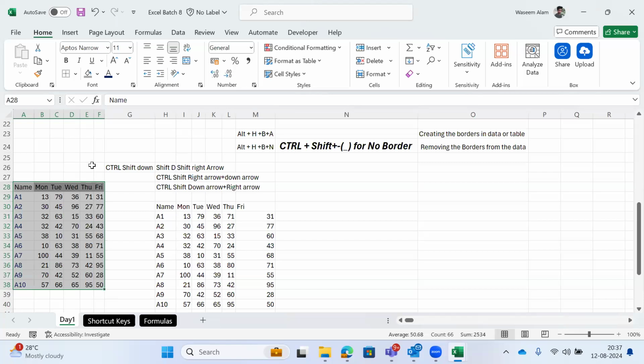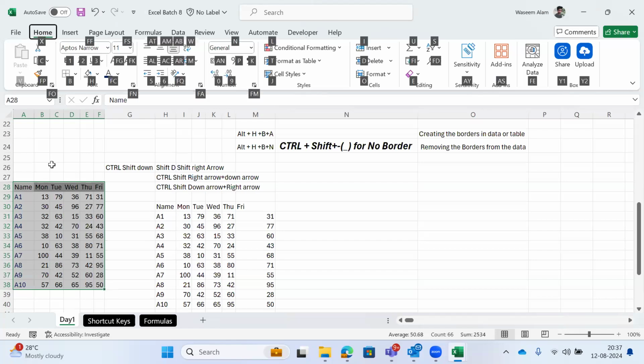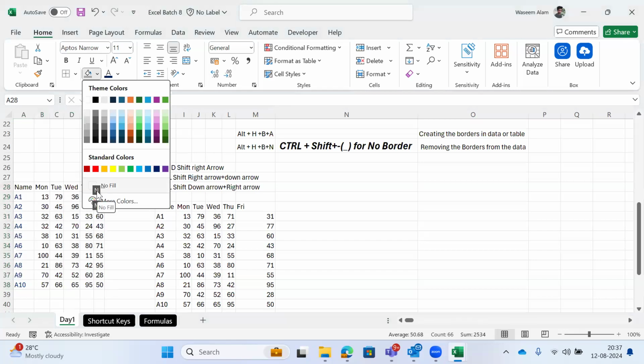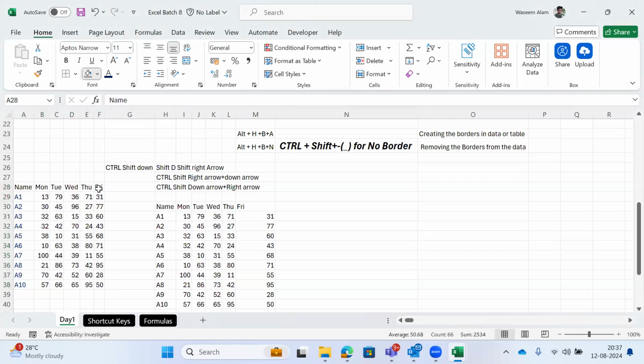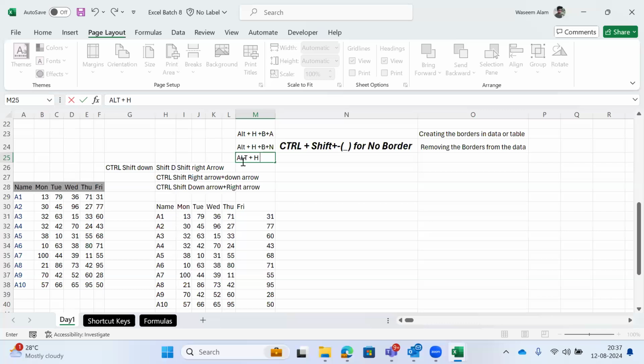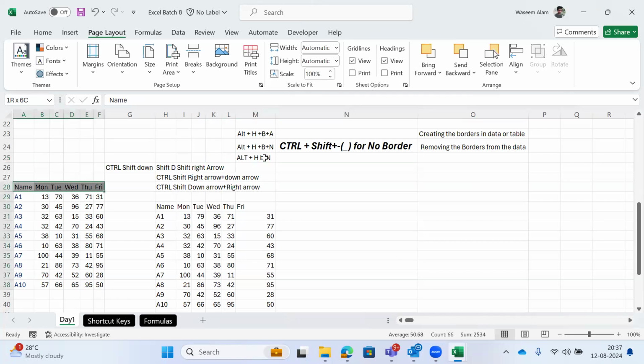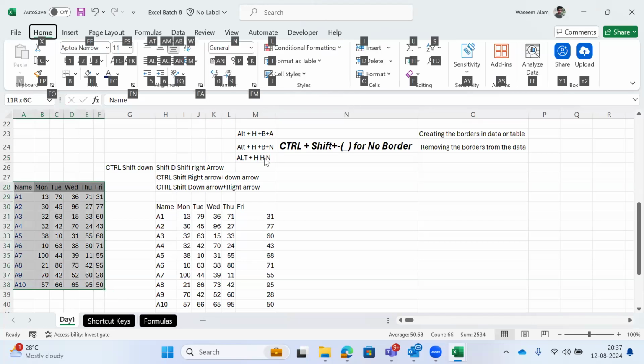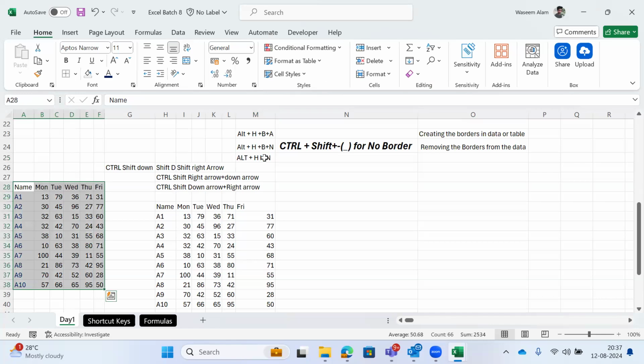Now the next step is I want to remove background color. So what you can do, just again press Alt H, then one more time H. Now here the last option. This is your shortcut key. Alt plus H plus H, H two times. First one is home tab. Second one is background color. After that N. Alt H H N. Alt H H then N. Understood, guys? How to remove background color?